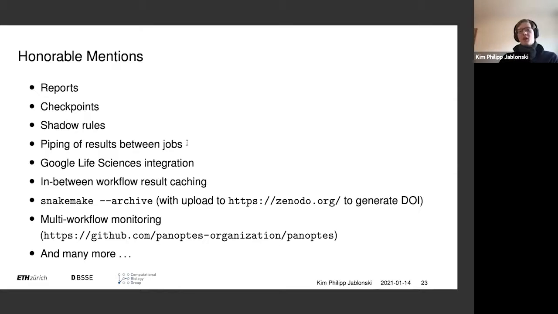Piping results between jobs. Sometimes output files are important, but not important enough to be actually stored on disk because they are also very huge and would take up all your cluster quota. So what this allows you to do is to basically take the output of a certain job and immediately pipe it into the execution of the second job coming after it. So a large file doesn't have to be stored on disk, but can be readily consumed by a subsequent job.